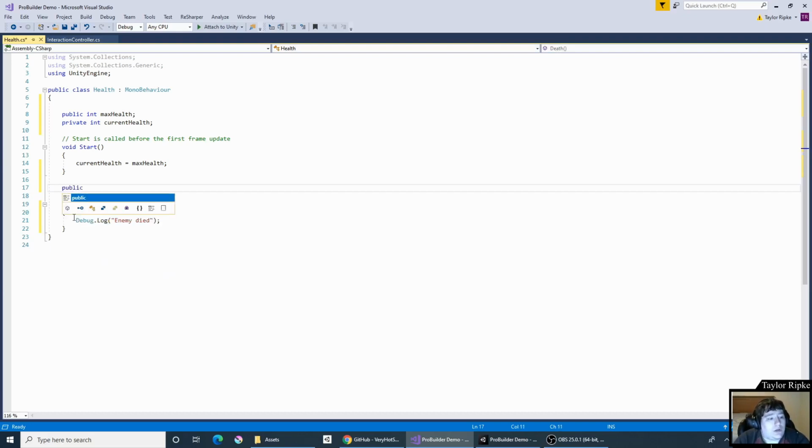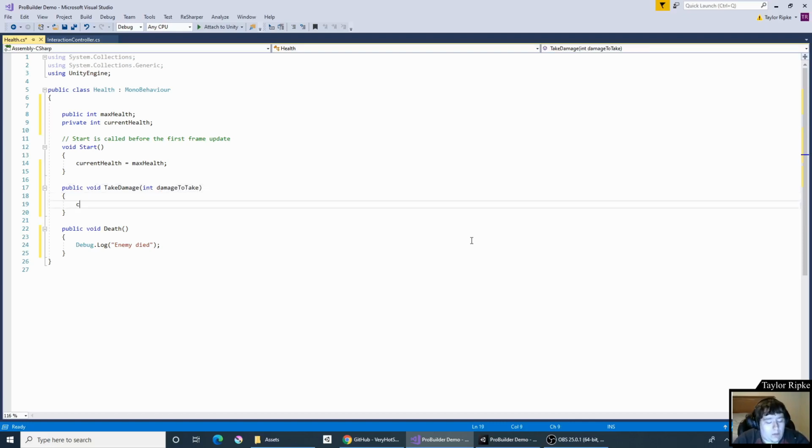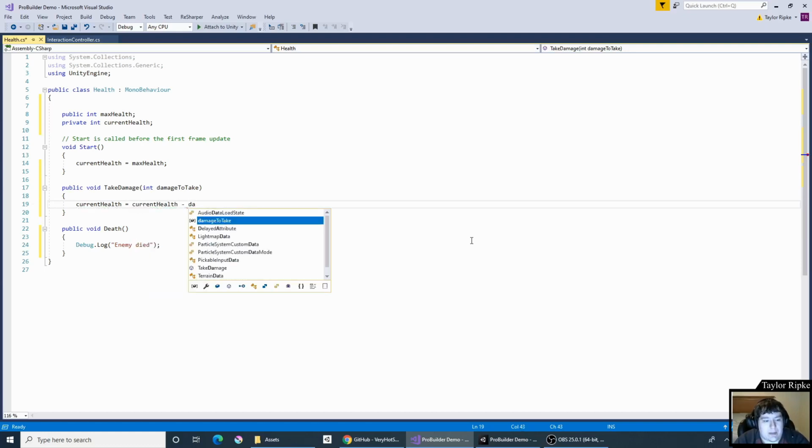We also need one more function, a public void, and we're going to call this take damage. So the question is, well, how much damage do we want to take? Well, we're going to specify that with the formal parameter, which is going to be int the damage to take, you could even call it. And what we're going to say is something along the lines of this current health minus equals, which is shorthand notation for current health equals current health minus the damage to take. So I will just do minus equals damage to take.